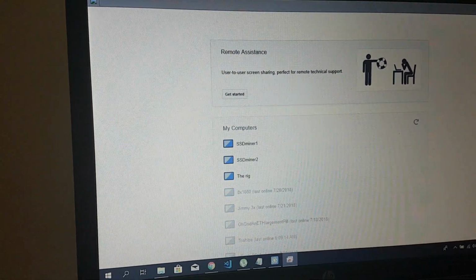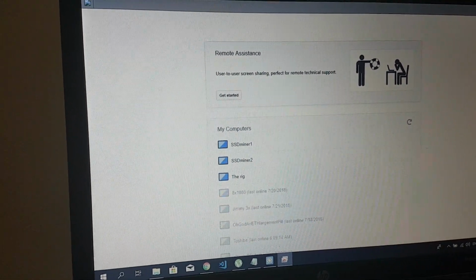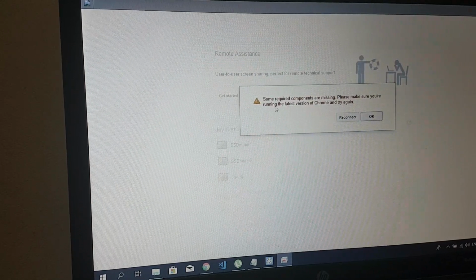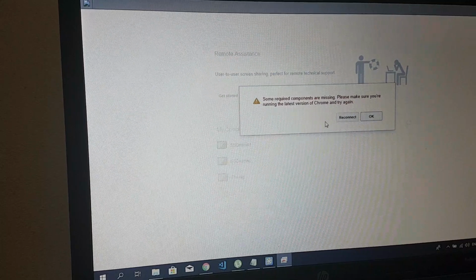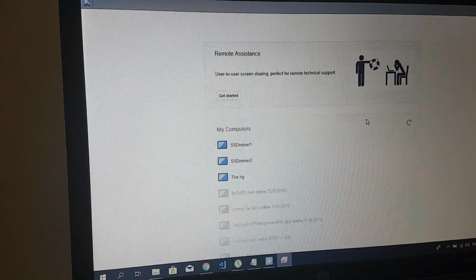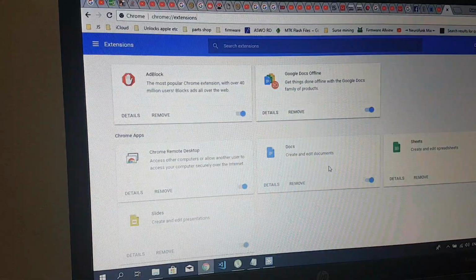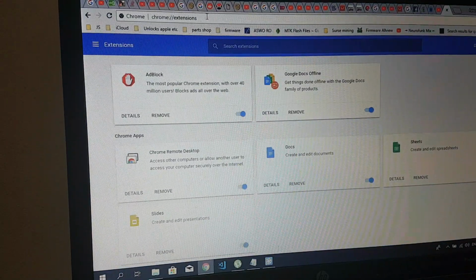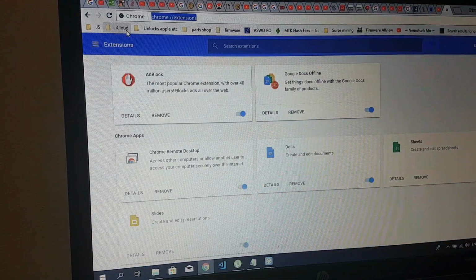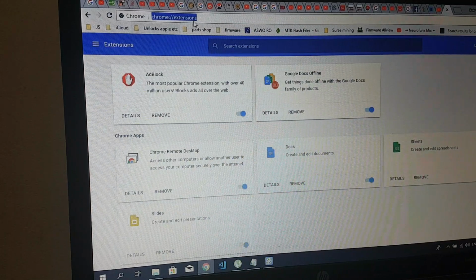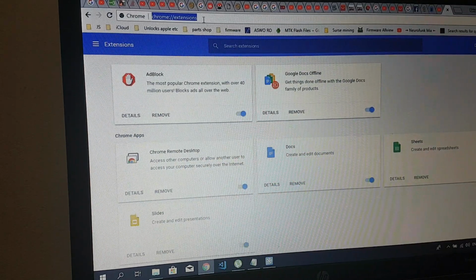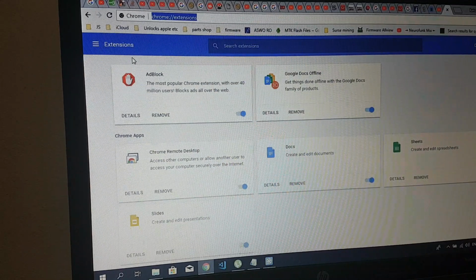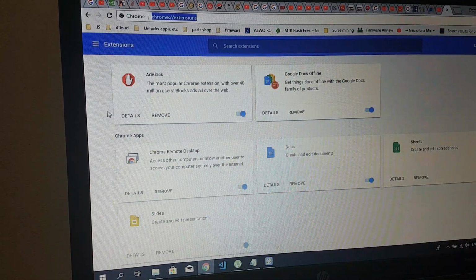What's up everyone? So if you have this problem with Chrome Remote Desktop, if you are getting this error, the way to fix it is go to Chrome, type this into the search bar and you will end up on your extensions page.